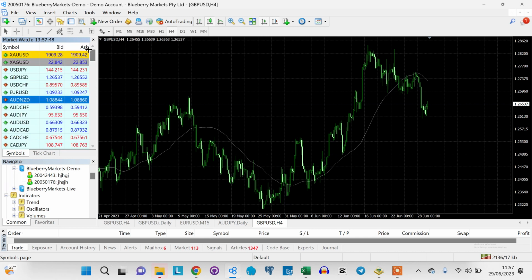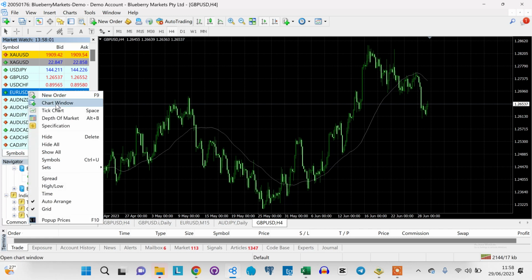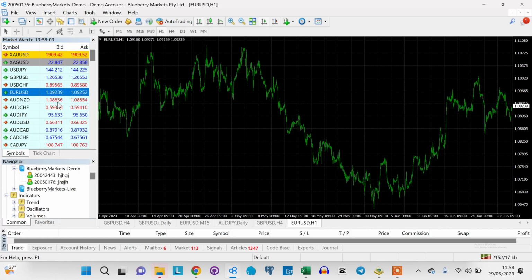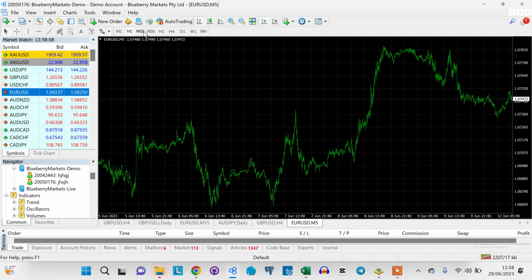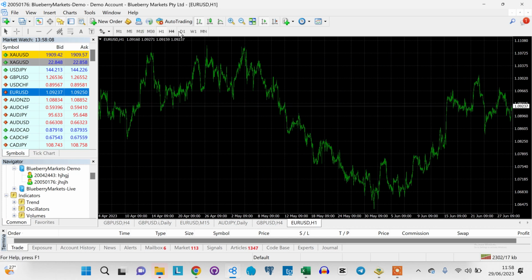In order to view a particular chart and see what it looks like, let's just take an example of this. You can click on it, then right click on it, then click on Chart Window. That will open up the chart window. You can see now we have the EURUSD 1 hour. You can navigate through the timeframes easily.